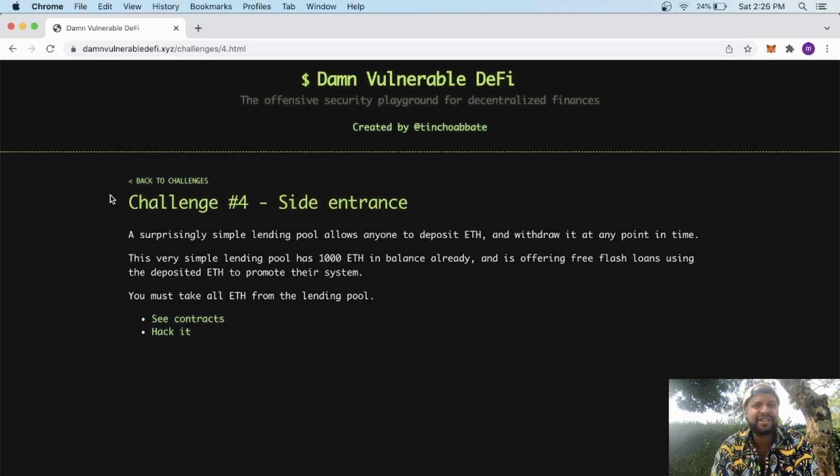Today, we're going to be looking at challenge number 4, Side Entrance, of Damn Vulnerable DeFi. A surprisingly simple lending pool allows anyone to deposit ETH and withdraw it at any point in time. This very simple lending pool has 1,000 ETH in balance already and is offering free flash loans using the deposited ETH to promote their system. You must take all ETH from the lending pool. Okay, let's check out the contracts.